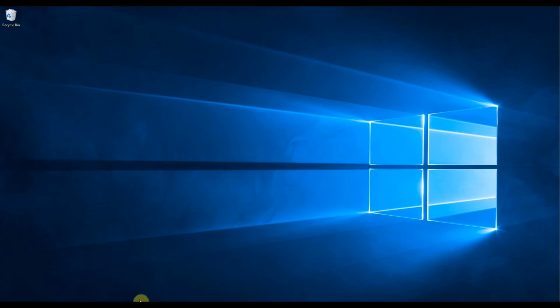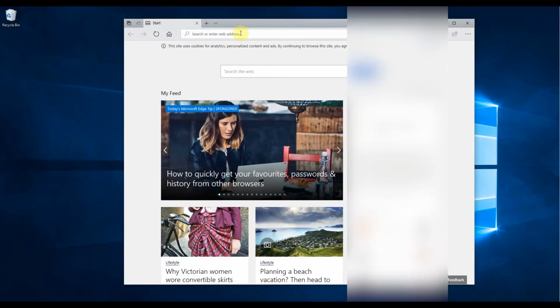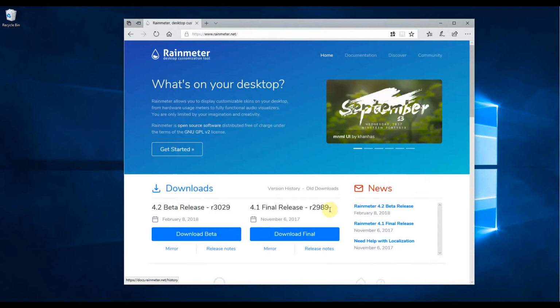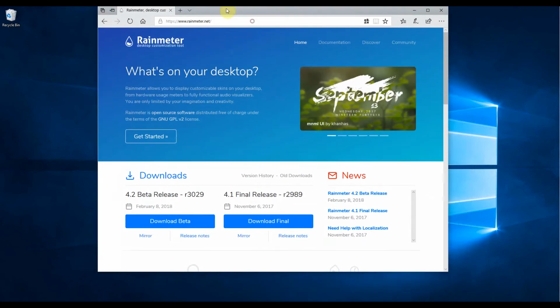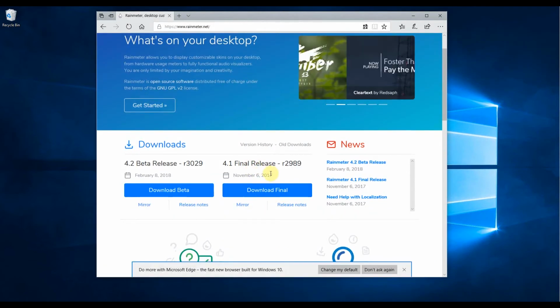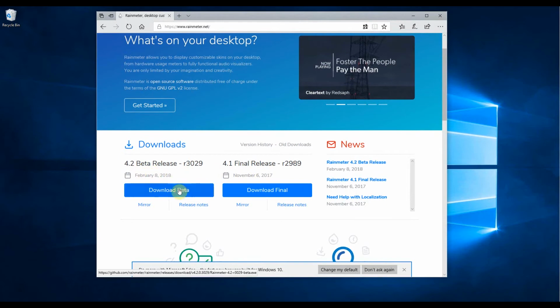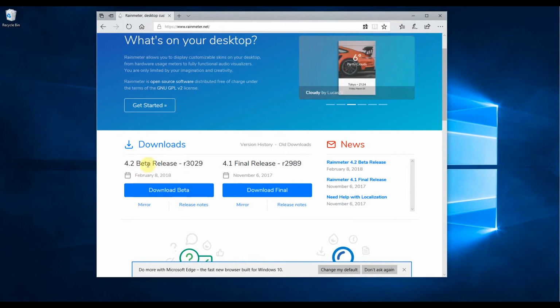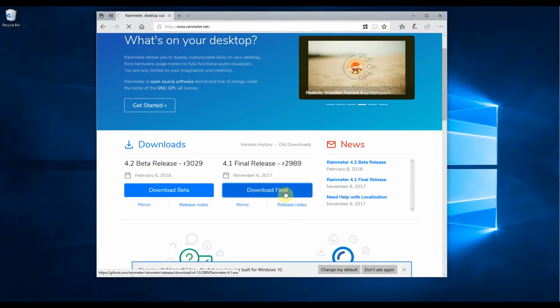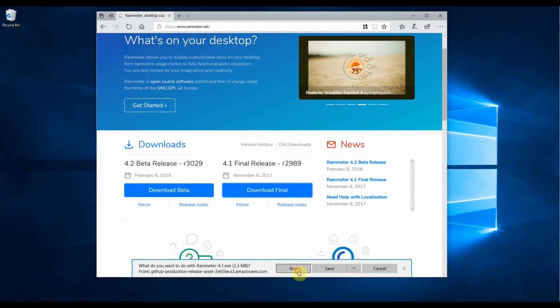So if you'd like to do it, then go ahead and open up the internet and search for rainmeter.net. Here, it will open this up. So we want to click on download the final release, but if you want to download the beta version, then go ahead and do it, but there's a few things that might not be completely reliable. So go ahead and click on download final and run.